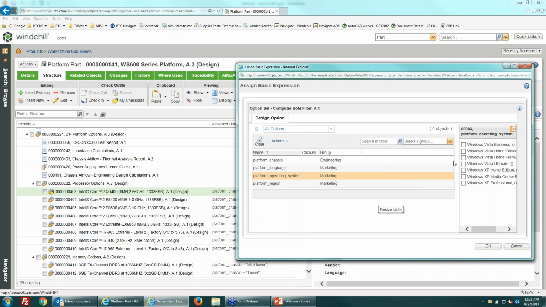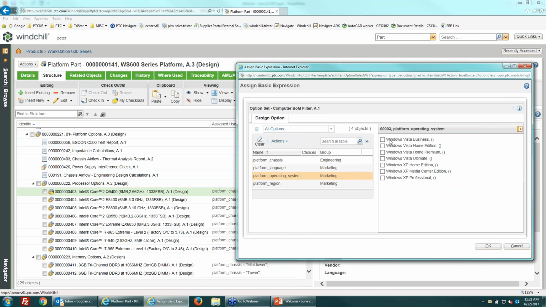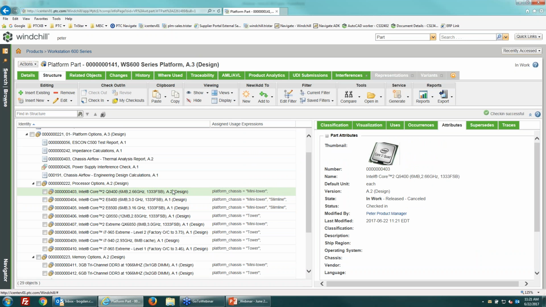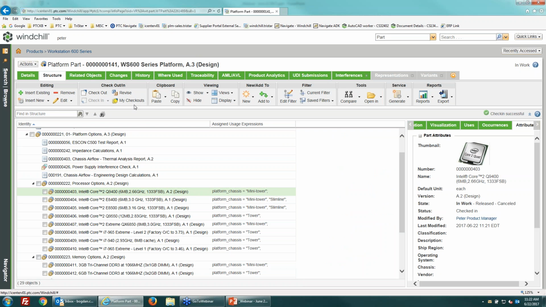So let's say this one only comes with, maybe this is quite old, so let's say Windows Vista Business. That'll be another choice that I can select. And when I select that choice, that processor will only be selected for that choice. So I'll refresh this, and refresh here in the browser. That choice will come up.